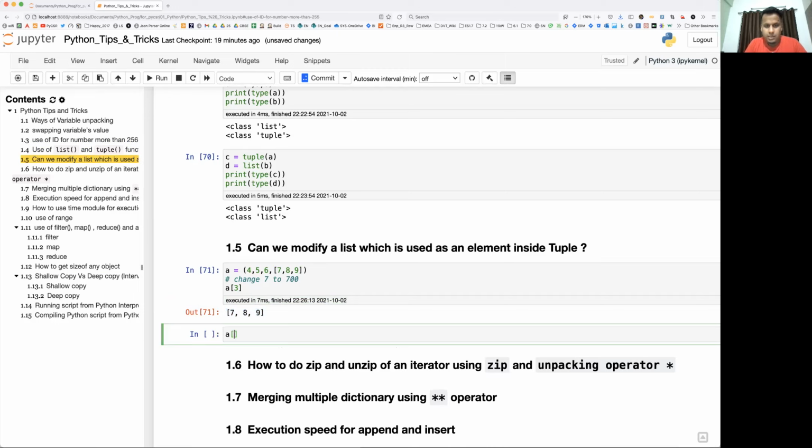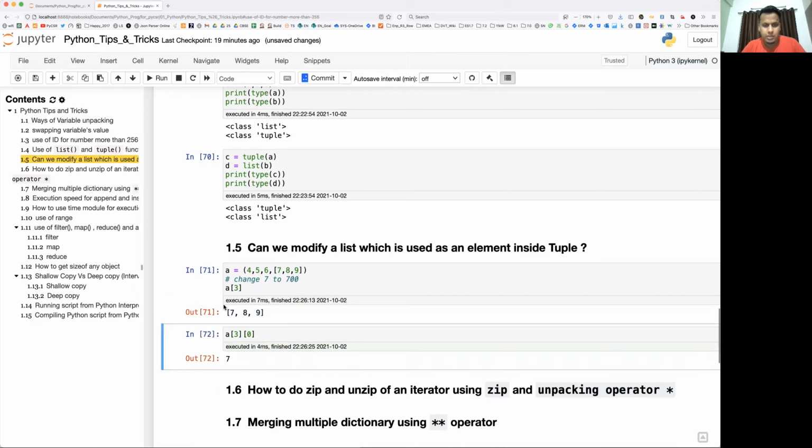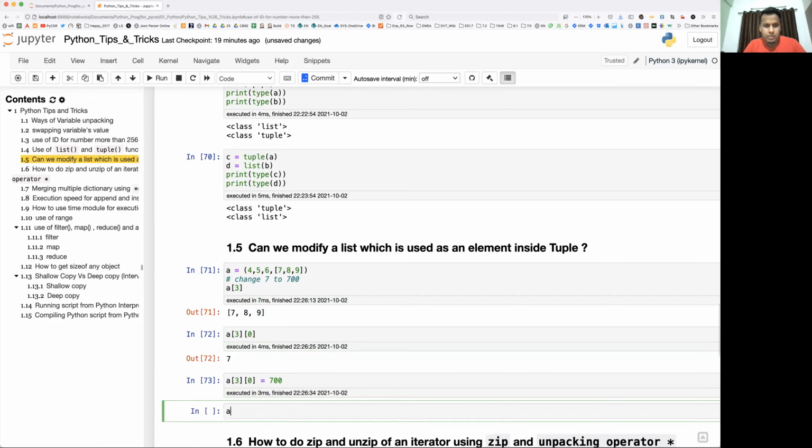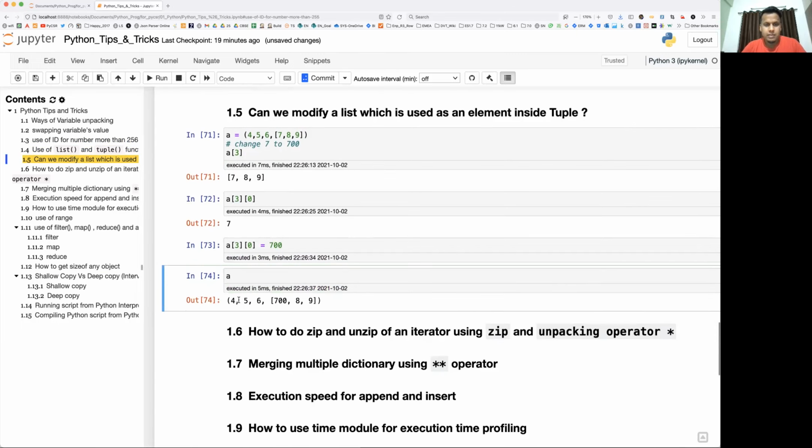So now you know how to access the list element. So a3, now I use 0, right? Now if you do the assignment a3[0] = 700, what will happen? Check the list. This is your final tuple. So 4, 5, 6 is still having one single element as a list. That's fine, but the internal content of the list has been changed. So please remember this is the way you modify.